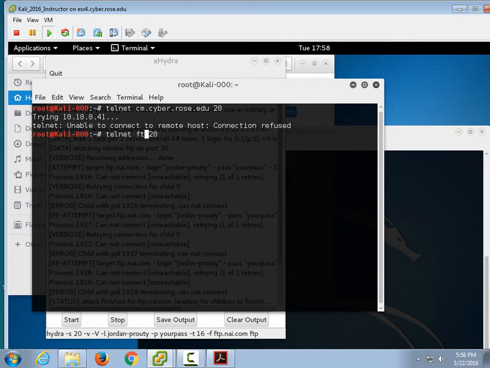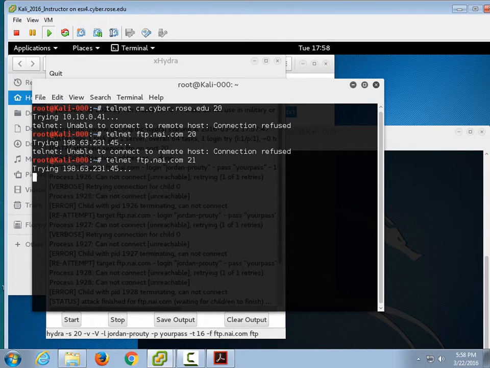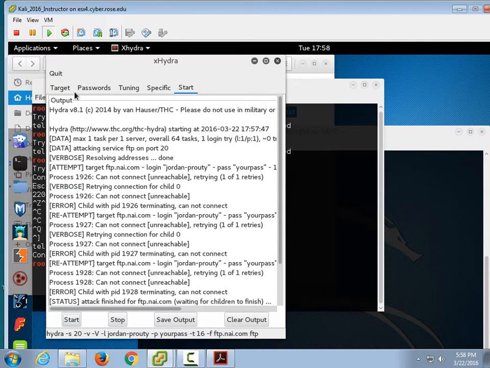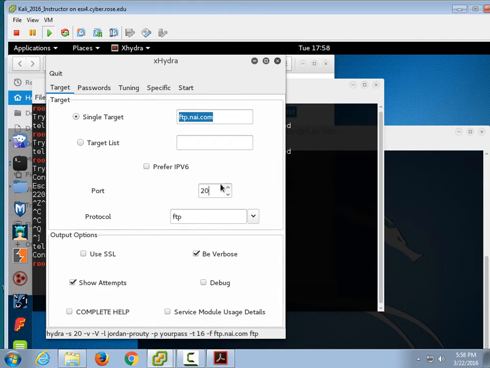FTP. Can I connect to that one? Oh, there, 21. Okay. Should still connect on 20. Control... Is it Q? What's the escape character? Oh. There it is. Okay. So I need 20. That's what I need. I need 21, didn't I? Okay. Now we're going to start.